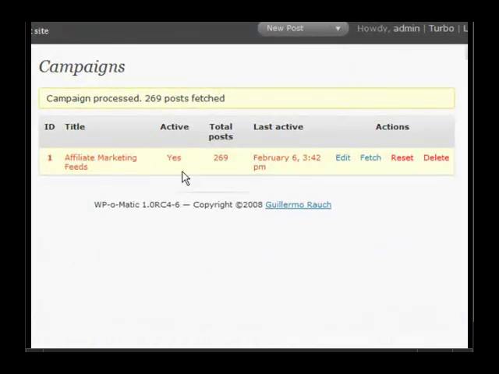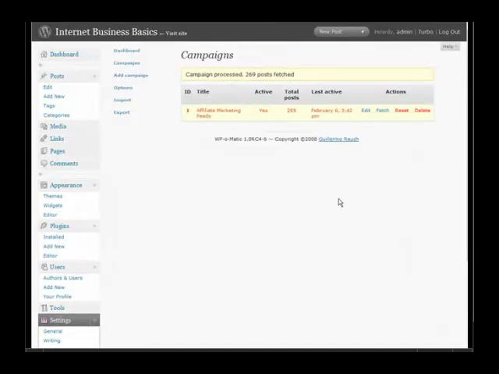And as you can see, it put 269 posts on our blog at this time. And now that the cron job is attached, it'll keep doing that until you stop the cron job for all of the feeds you have in there. So that is how you can set up an automated blog with your affiliate links or your product links embedded into the text that is retrieved from the RSS feeds.